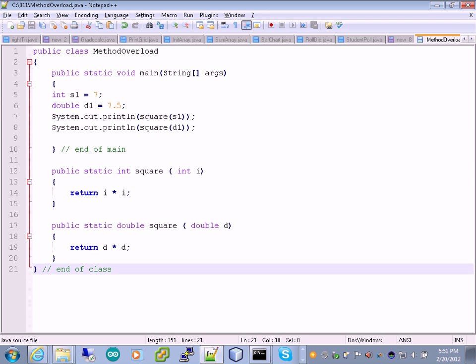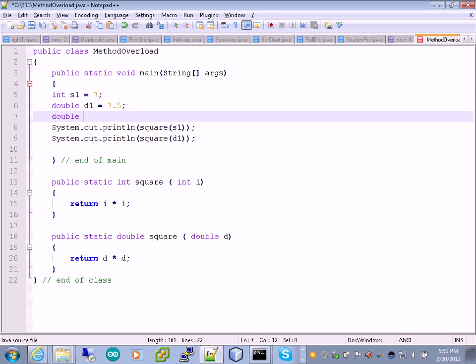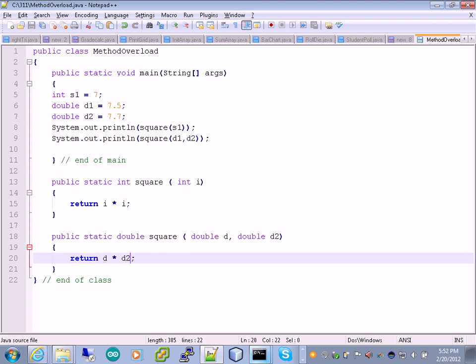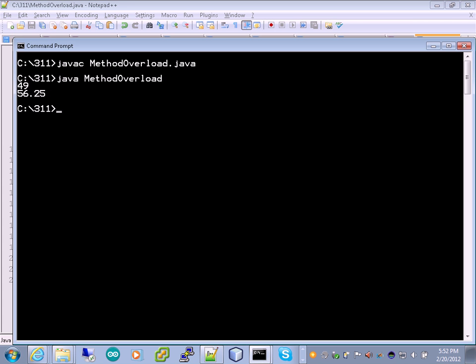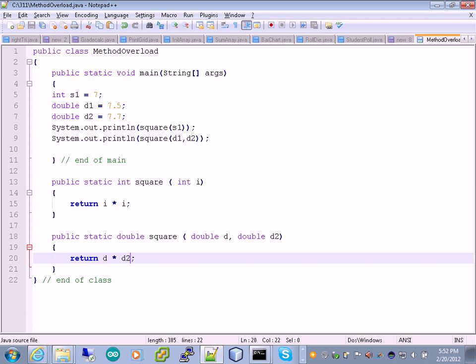Now, what would happen if I wanted to take, like, two numbers? Can I do this? Let's do double d2 equals 7.7, right? And let's do d2. Can I do this? I don't know. Let's see what happens. I'm just going to multiply it here. How many people think that's valid? You think so?